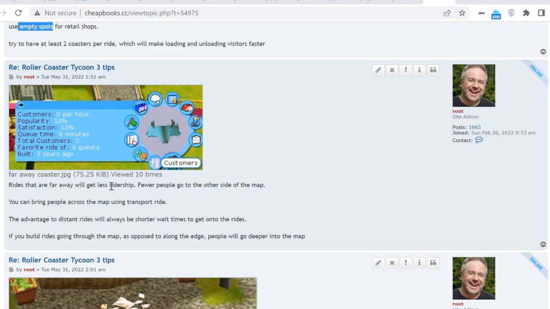Rides that are far away will get less ridership. Fewer people go to the other side of the map. For example, over here you see it says customers: 0 per hour, popularity 10%, total customers 3.